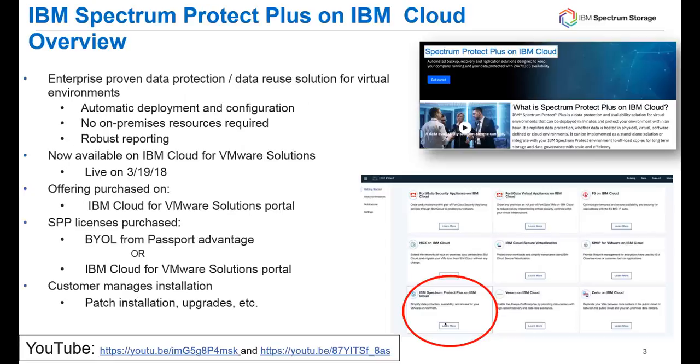So the general offering, we have now made available Spectrum Protect Plus as a service on the IBM Cloud in order to protect and provide data reuse to virtual environments like vCenters and cloud foundations. This is going available on March 19, 2018.